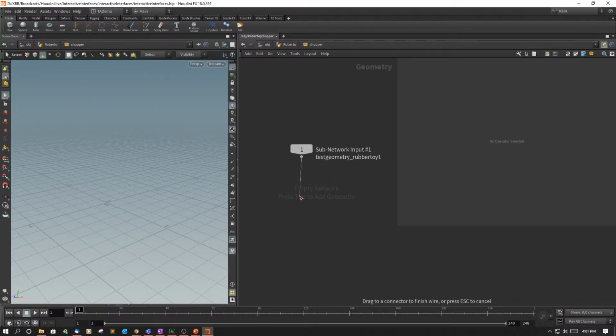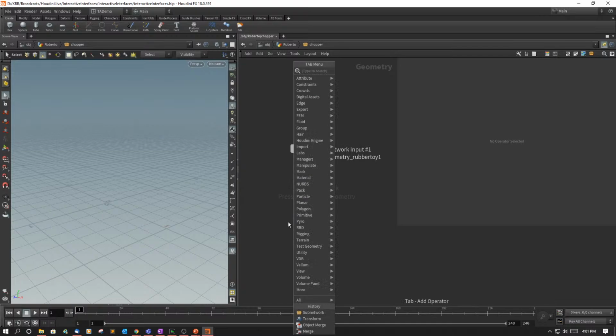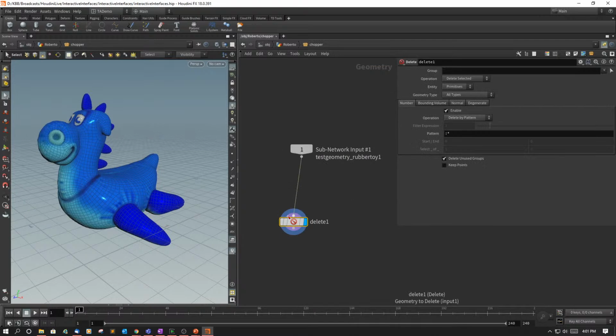So I'm going to drag this off here, and then I'm just going to drop in a simple delete SOP. Okay, so all we're going to do is create a way of deleting, but we're going to create an interactive bounding box that's going to show what parts that we want to delete on the object. Okay, so we've got that, and I'm going to call this delete me.